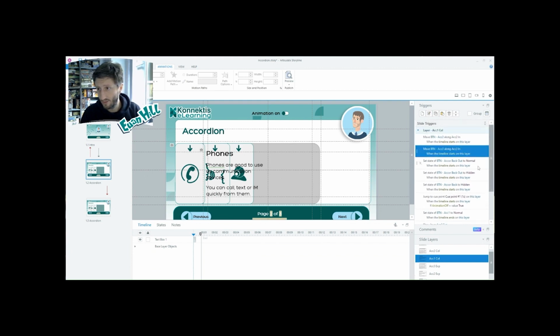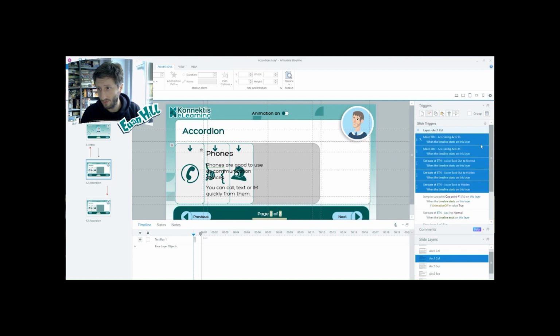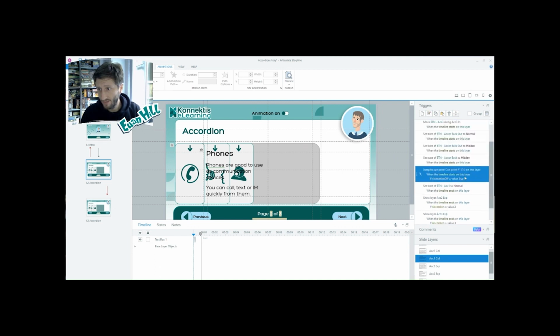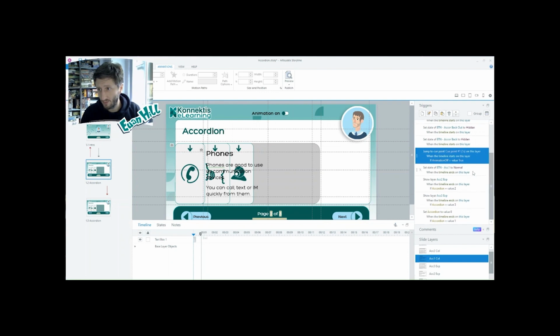So move those along there. We know all that. We've done all of these things here already. This is a bit of accessibility, so we'll be going through that at the end of the video. So set state of accordion 1 to normal when the timeline ends on this layer. We don't need to do that anymore because we've got them as button groups on this one. But if you're wanting to have a play around like I have with my states, like getting a bit fancy, you'll need to add that in again.